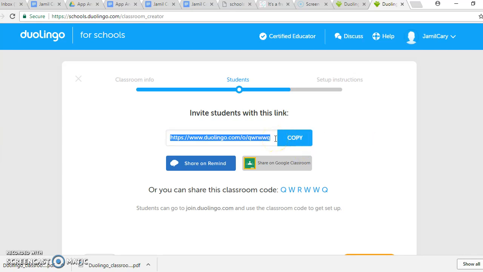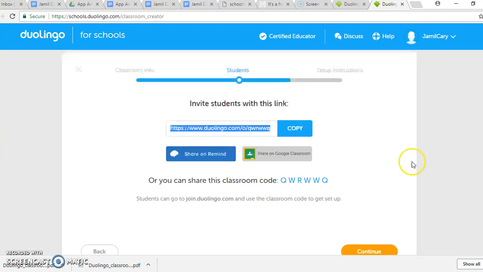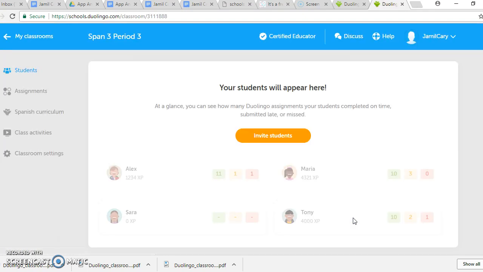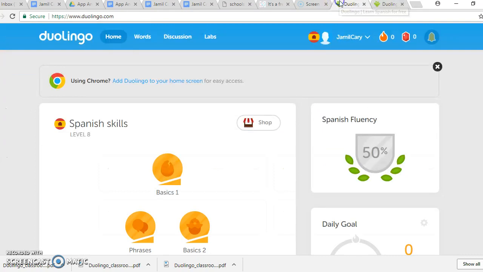As you can see, you can share the link a couple of ways, posting it somewhere, sharing it on Remind or through Google Classroom, or even sharing this classroom code here. So at this point, we would wait for our students to sign up. Let's go to the student side and post that link that we just copied.